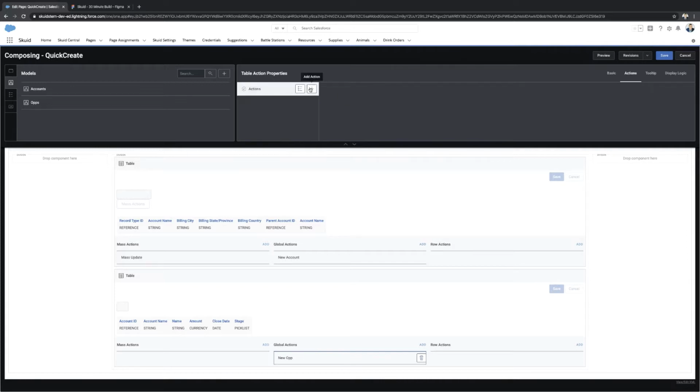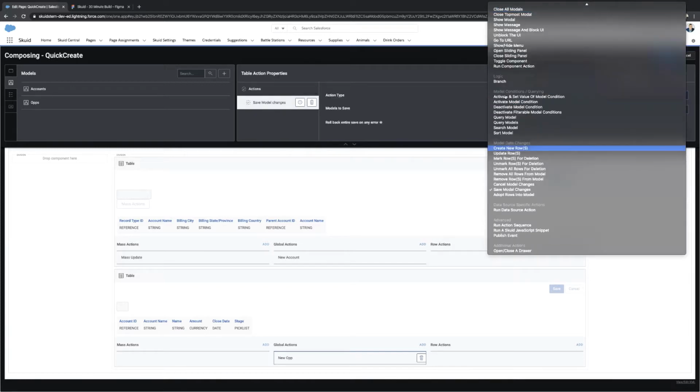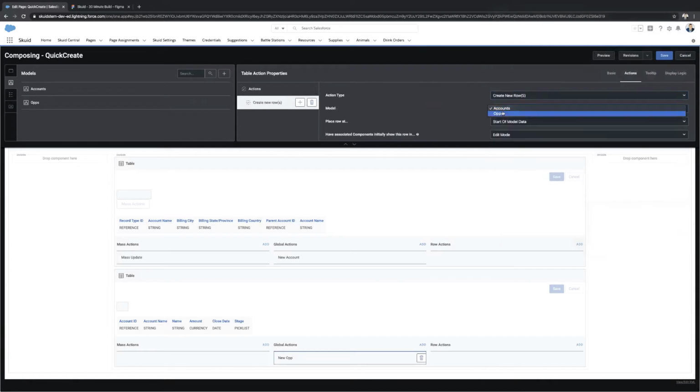Action is create new rows. And make sure it's creating rows in the ops model. It's cool that you can choose which ones, because that gives you the ability to, let's say you're looking at a table for the opportunity object, and for whatever reason you want to create a row on accounts or somewhere else. There's a lot of flexibility in terms of where you can create records. Really cool. But for now, we definitely just want to create an opportunity record when we click that button.